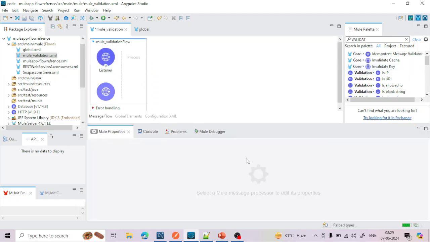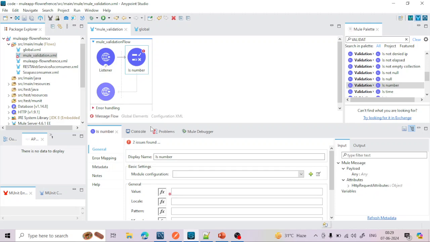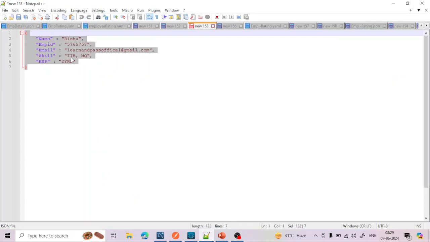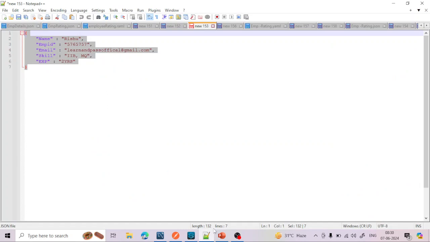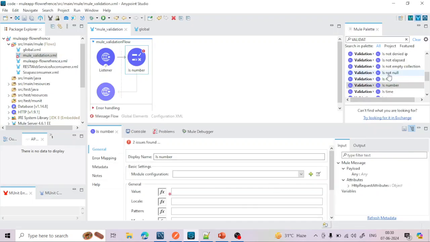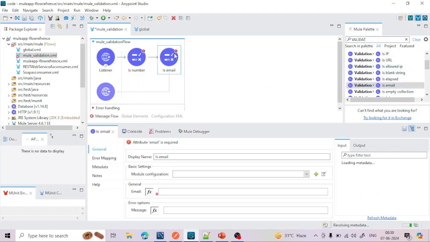Now first I want to validate my employee ID. Employee ID should be an integer. So let's check is number. Is number is a type of integer check. So let's first select is number. With the help of is number, I am going to validate the employee ID. It should be an integer. Second, I want to validate that my email is valid. Anyone cannot send a wrong email. So let's select is email here. I want to validate the email.